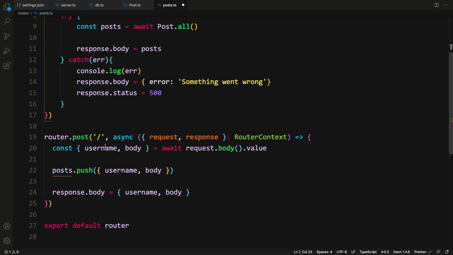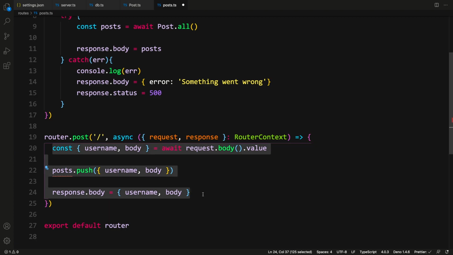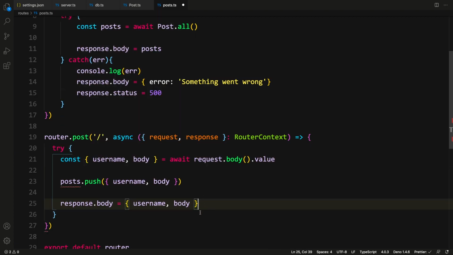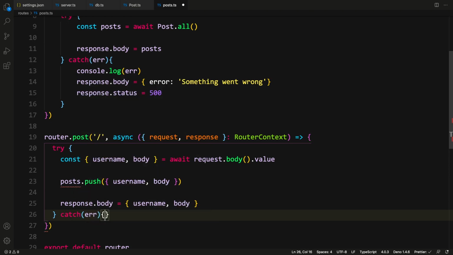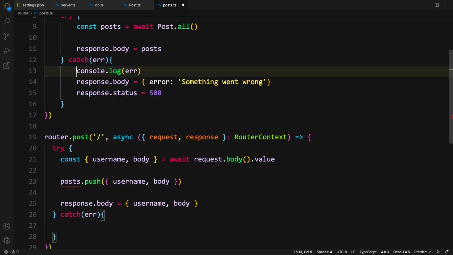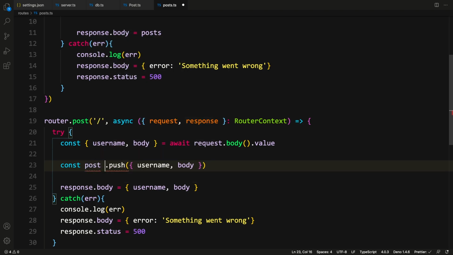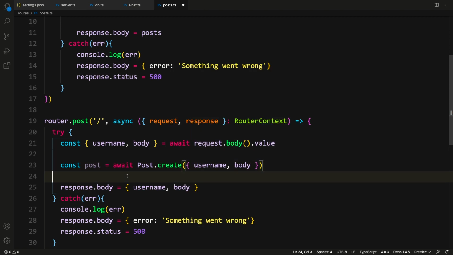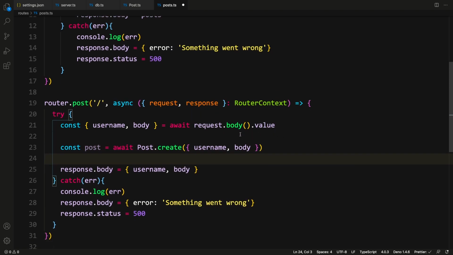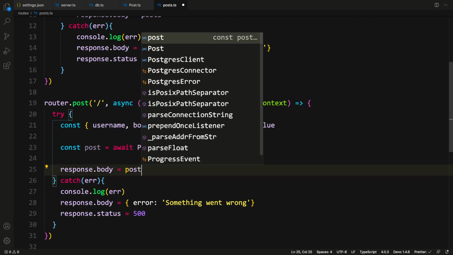We get these values from the body, but let's wrap all of this in a try catch block. So put that inside and catch an error. And here, let's actually copy the same code from here. If there's an error, we just do that. And here, instead of pushing to the array, let's actually create a post object. So here we'll say const post equals await post dot create, like this, which will create a database record and return it to this variable. And here we'll say response.body equals post.